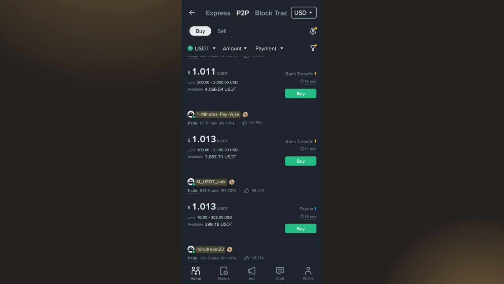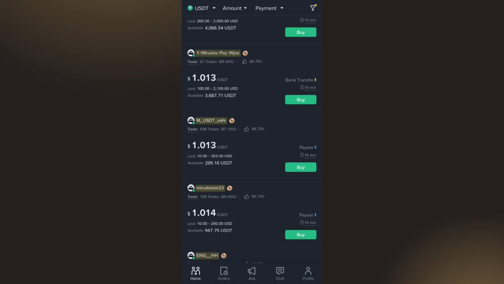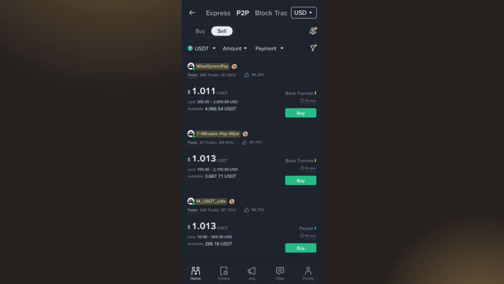Now it is going to show you all of the merchants that actually use PayPal as the payment method. So you can tap on any one of these. So you can tap on the option of sell. After that, you can sell your USDT over here. You can also buy USDT and make the payment with the help of your PayPal account.